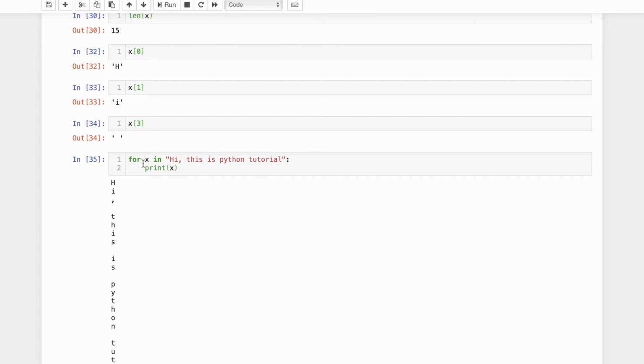So what Python did, Python went through this string, starting from the very first element. So for x in "Hi, this is Python tutorial," starting from the very first element, it gets to H, so x becomes equal to H. Now we ask Python to print x. So that's for the first loop. Now it gets to the second loop. The second loop goes to the second element, which is I. And now we ask Python to print it. Okay, and Python did what we asked.